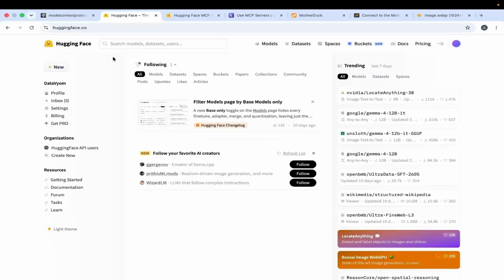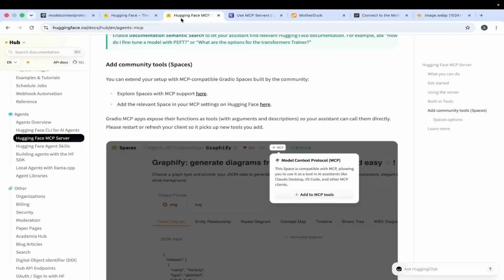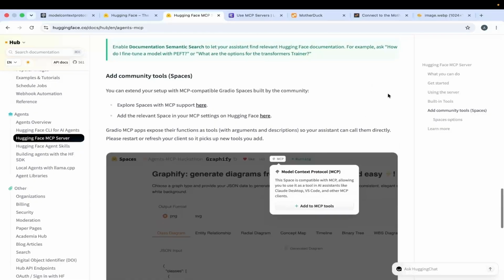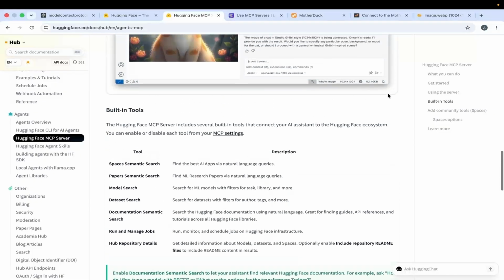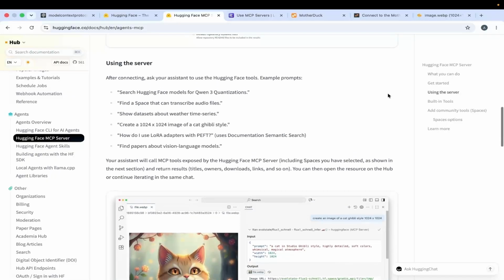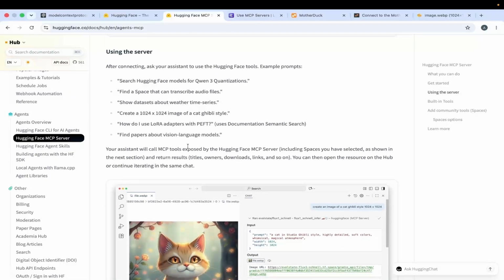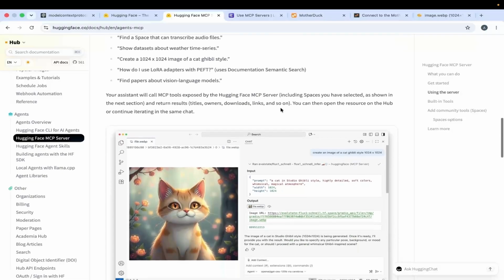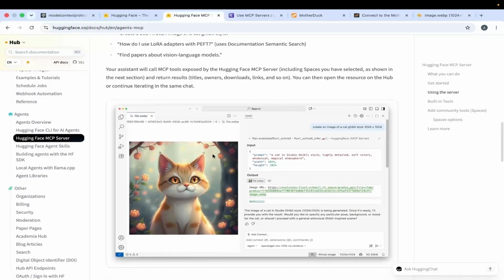Hugging Face exposes an MCP server. I will paste all of these links, don't worry. In the description, you will find them. And what you can do with this MCP server: you can search models, you can find a space, you can ask for datasets about weather time series, and you can also generate an image of a cat in Ghibli style like this.